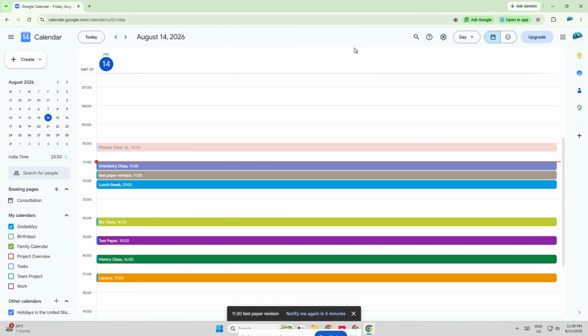Alright, let's get into it. First, open Google Calendar in your browser and make sure you're signed in to the correct Google account. Once the calendar loads, look at the left side of the screen under My Calendars. This is where all of your personal or connected calendars are listed.